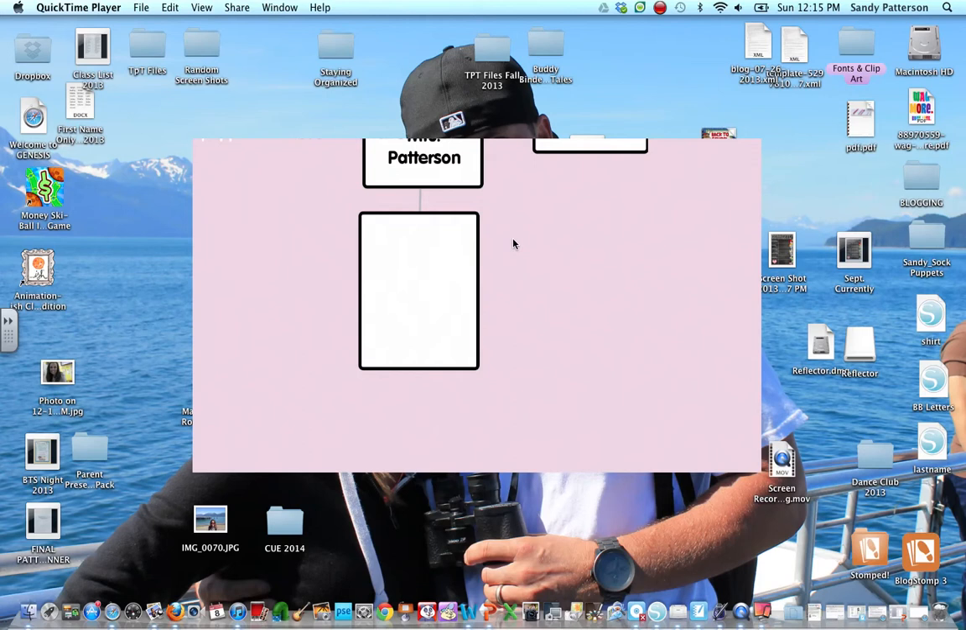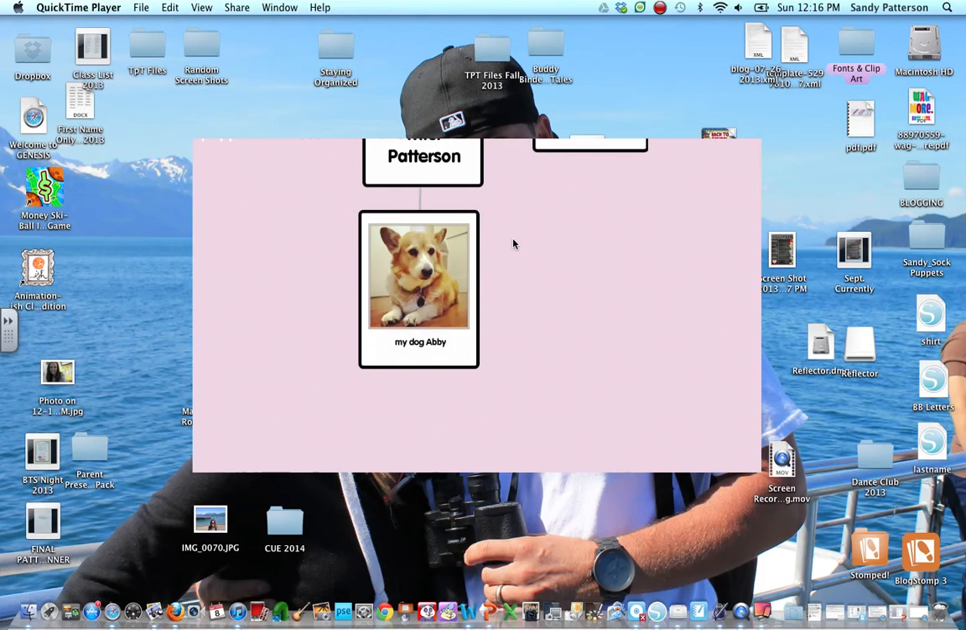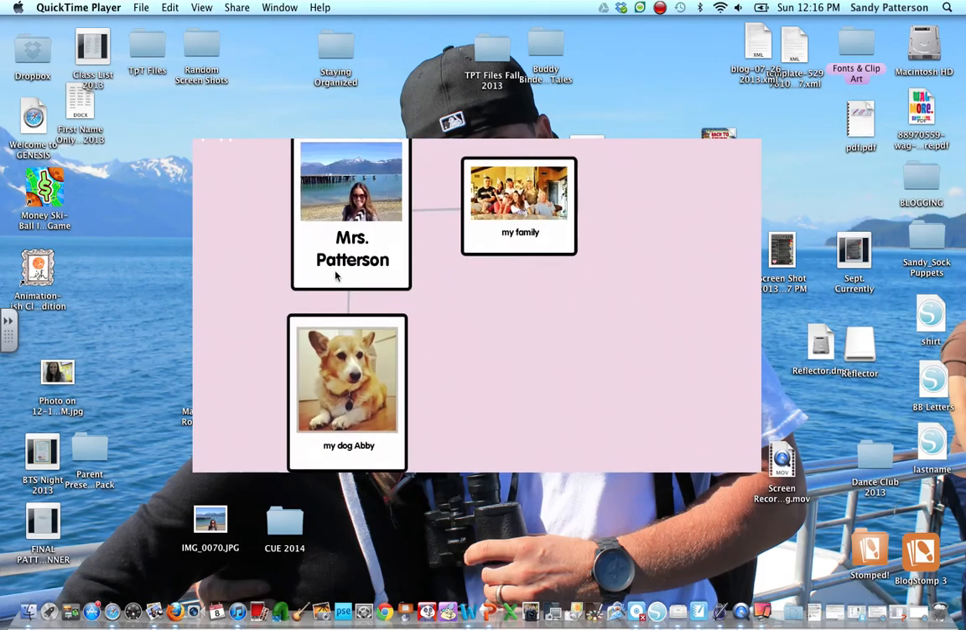I have 3 dogs at home and this is one of my dogs. Her name is Abby, and so I'm going to label it. I'm going to click the T for text, and I'm going to label my picture, my dog Abby, and I'm going to capitalize her name. I'm going to click Done, and you can see so far now you know 2 things about Mrs. Patterson. You know that I have a family. You know that I have 1 dog, Abby.